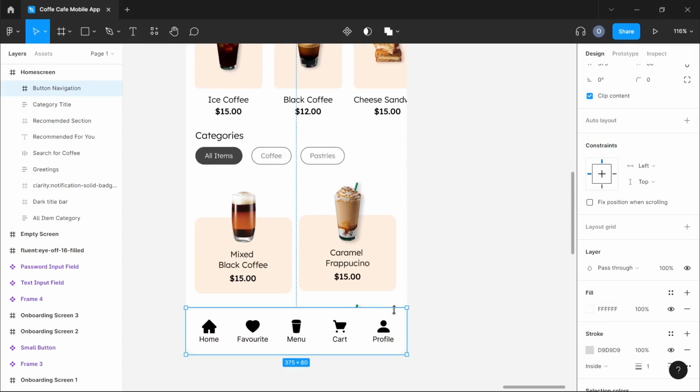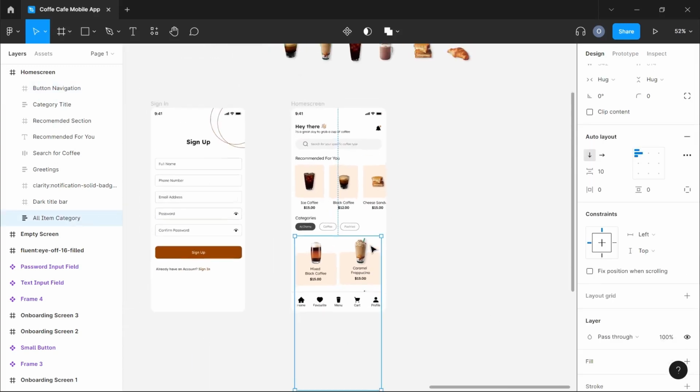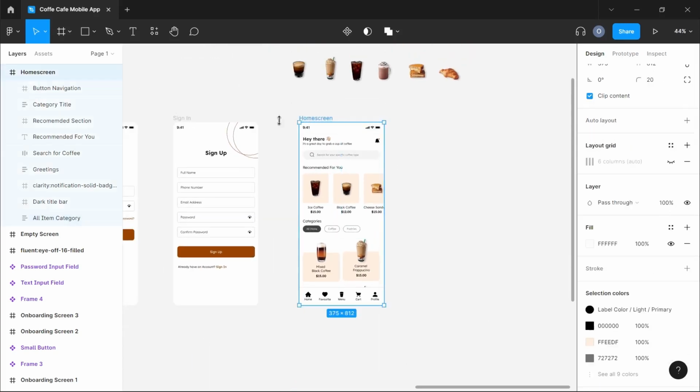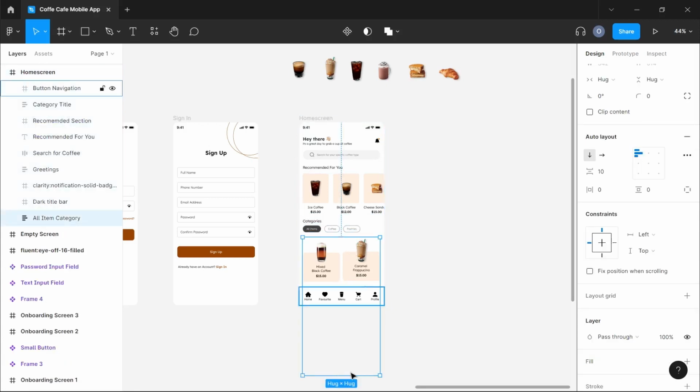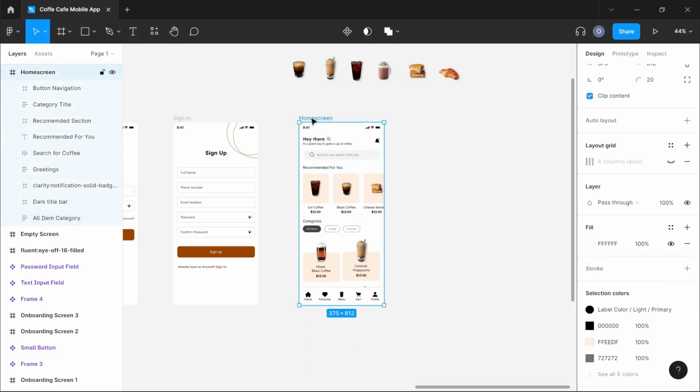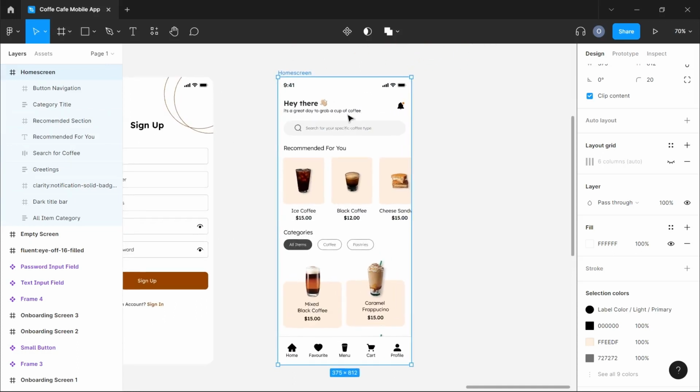So I'm going to add a white fill on it, and that's just how we want it. Now you can see that obviously the items in our home screen are larger than the home screen frame itself, which is the concept of scrolling. And now we can go ahead and add a vertical scroll effect on this home screen.